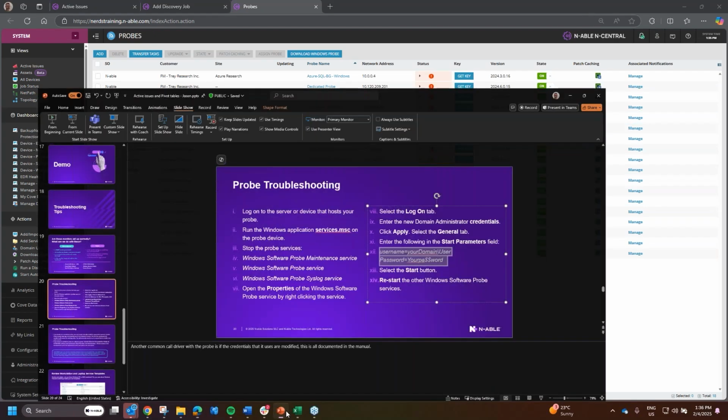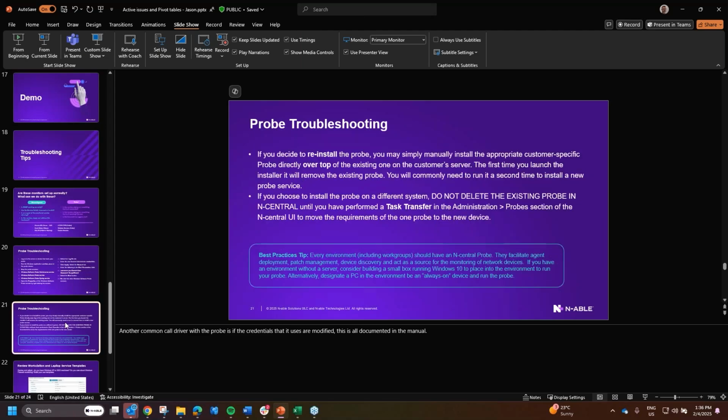All right, so the probe. Now, probe troubleshooting. If you decide to reinstall the probe, you may simply manually install the appropriate customer-specific probe directly over top of the existing one on your customer server. The first time you launch the installer, it will remove the existing probe. You will commonly need to run it a second time to install the probe service. So if you double click, it says, hey, probe's installed, do you want to remove it? It removes the probe. Double click it again, and it says, okay, let's install.